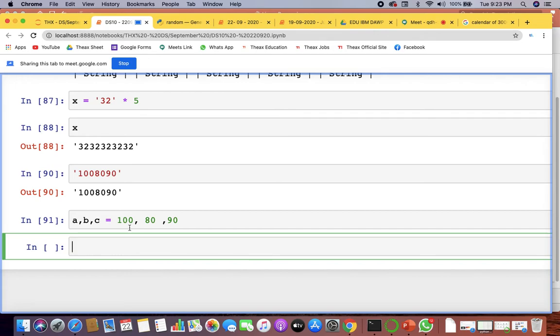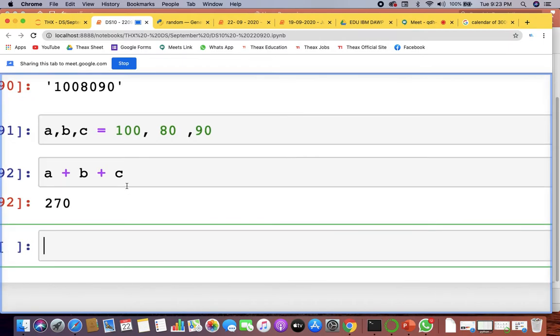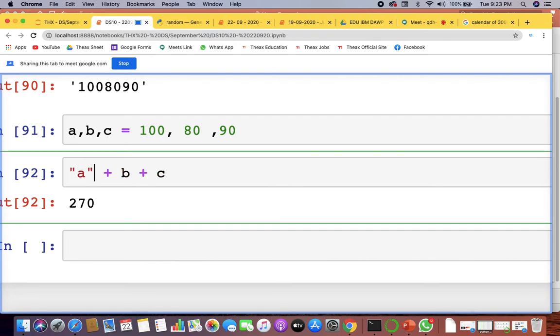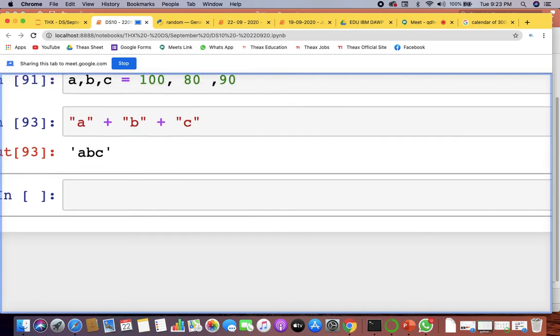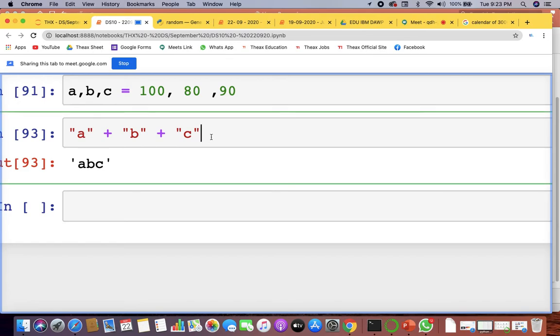Concatenation. That means A plus B plus C. Wrong. This will give us an output of the addition, 100 plus 80 plus 90. In inverted commas. Okay, A plus B plus C. Again, you will be getting a wrong thing. The value should be in the quotes, 100, 80 and 90 should be in inverted commas.